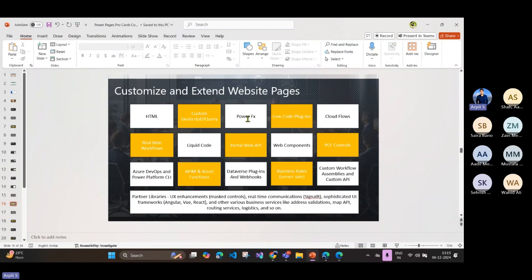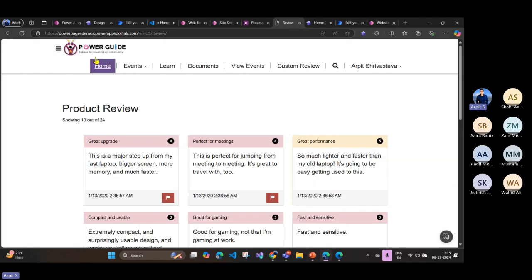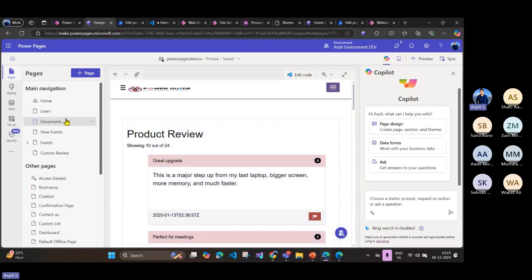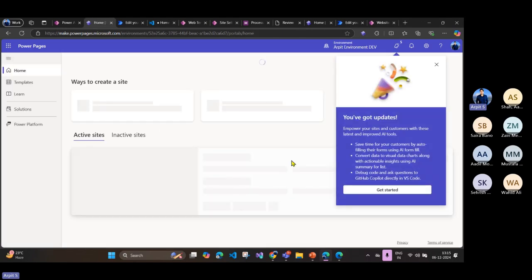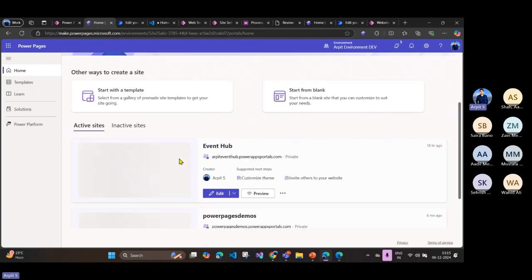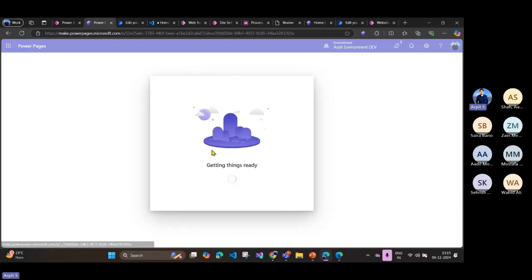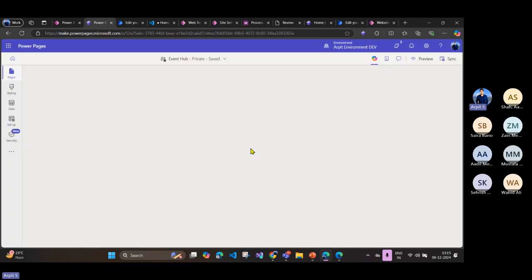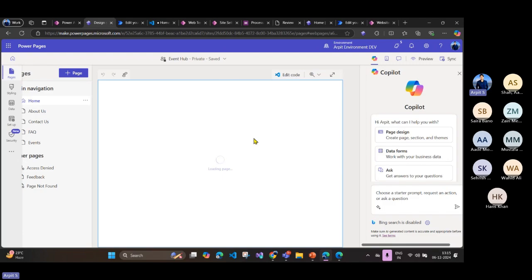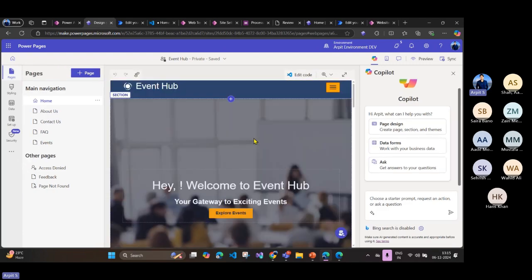I have to show the Power FX as well, right? So one last thing I can show you here is Power FX. Since this Power Pages site is on the standard data model, it doesn't support Power FX. So I have to switch to the enhanced data model. And this is the Power Pages site I have created on the enhanced data model, and it should have the capabilities of Power FX. Remember, it's in preview right now.